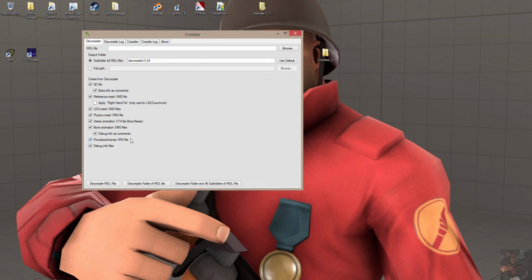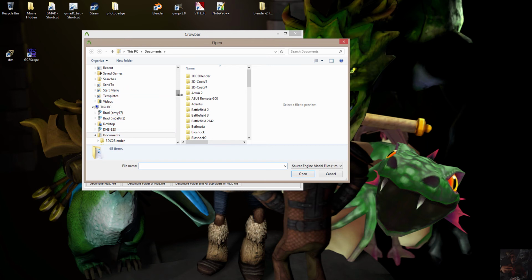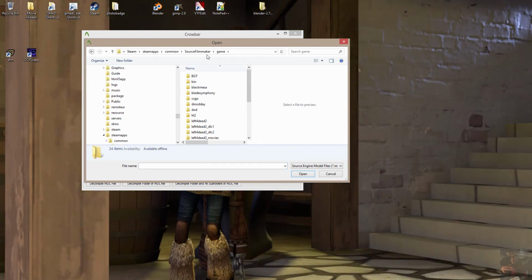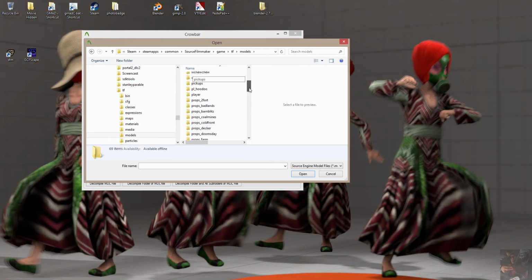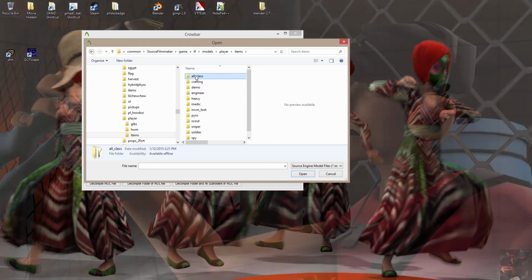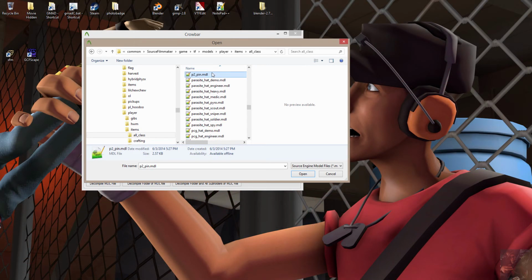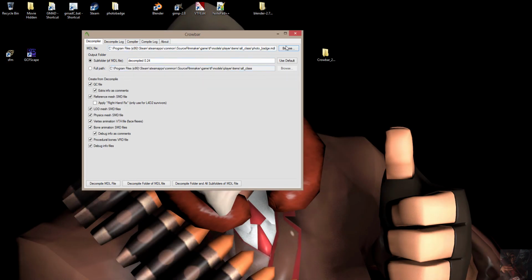Okay, so to decompile a model, all I have to do is point to the model file that I want to decompile. So browse, and in this particular case, we're going to do the photo badge. The photo badge lives in the game, Source Filmmaker game TF, because it's a TF model, and TF installs with Source Filmmaker. Go into the models folder, come down to player, it's a player item, player, items. This particular item is an all class item, so I'll drill into all class, and I find photo badge. Right here, this is the model that I want to decompile. I'm going to click on open once I select the model, and it's going to put the information here.